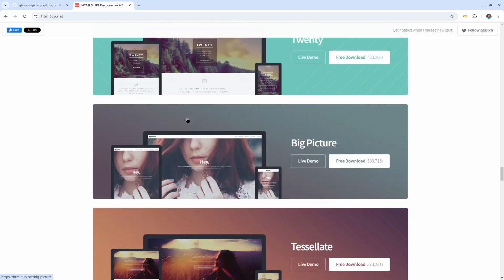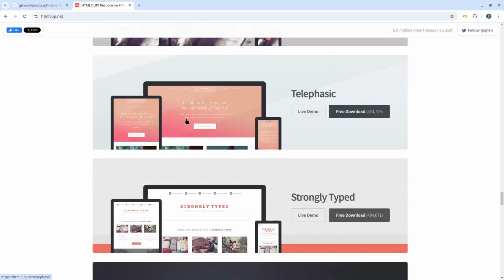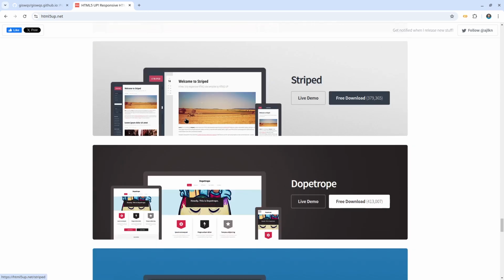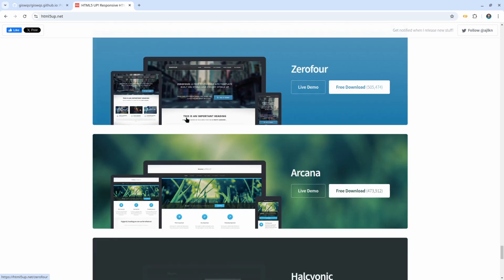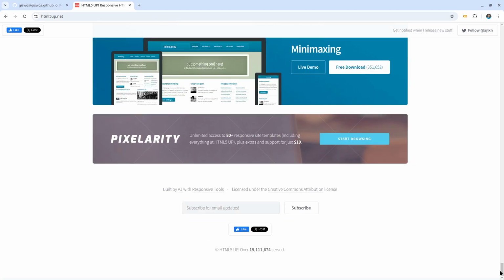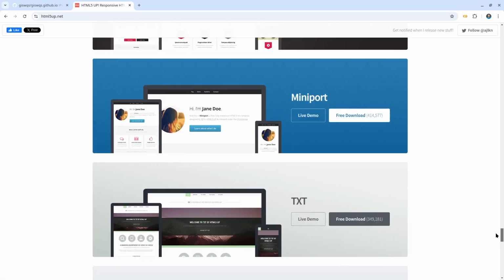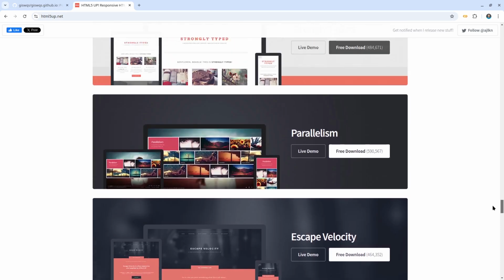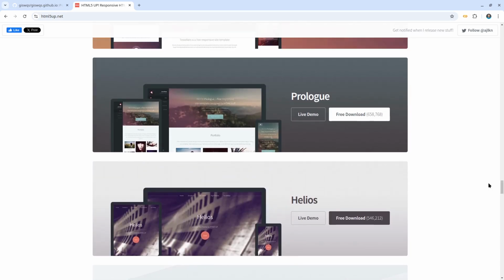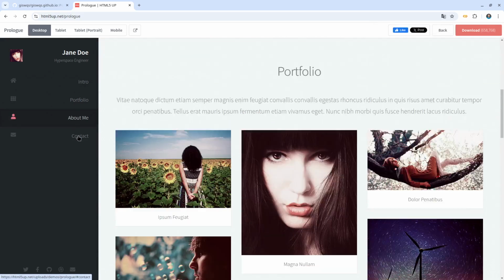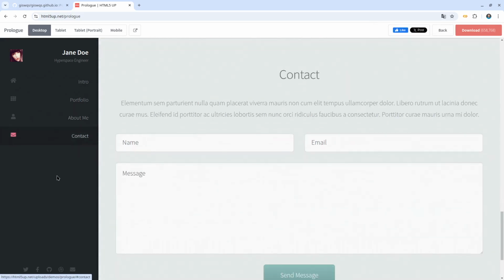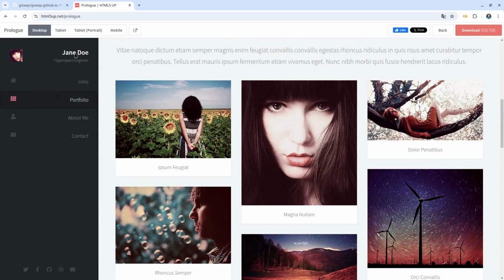So I'm going to scroll down, and how about this? Let me see here if there's any template I like. Scroll down. Okay, let me try it again. Scroll down. So they're locked. You can take some time and then pick the one that you think is most useful. For example, how about this one? Prologue. You can click this button, live demo. Take a look at this. So this is a pretty decent one for maybe your CV or for your personal website.